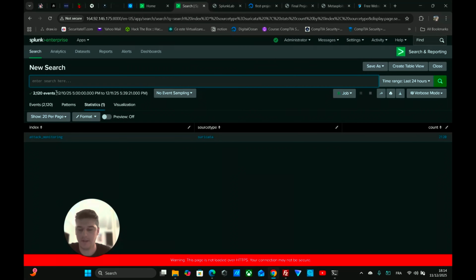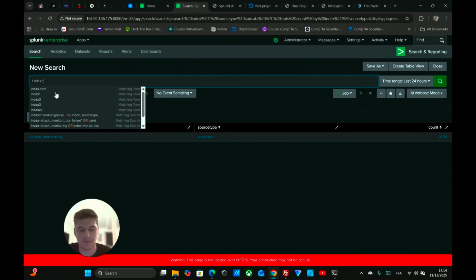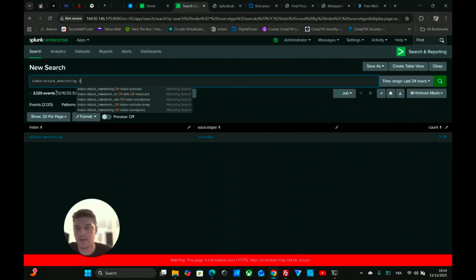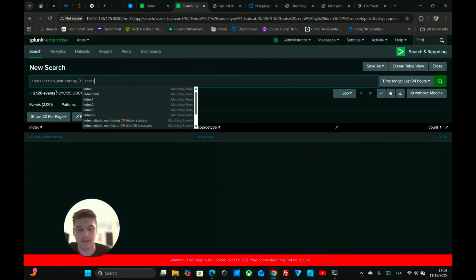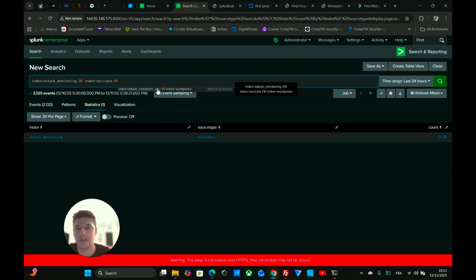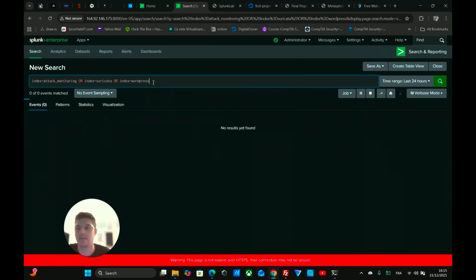Let's see all the events from my dashboard. This is my main index, attack monitoring. Another one will be index suricata from WordPress. Or the last one, index wordpress. Let's see all events.